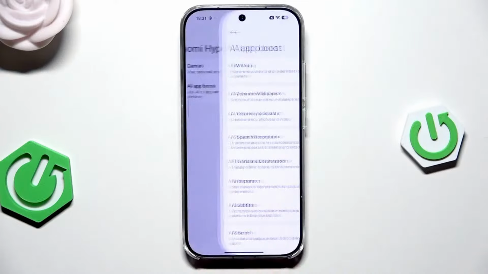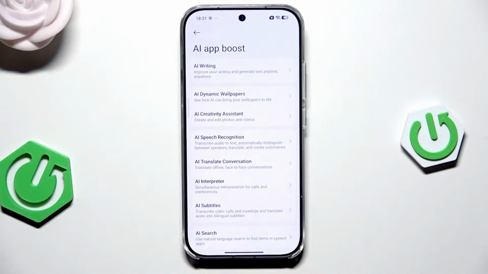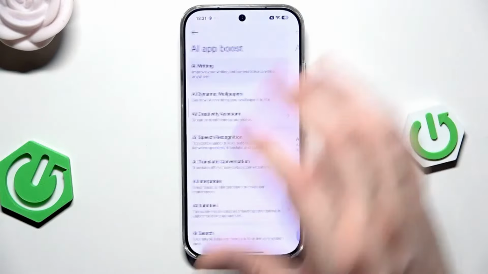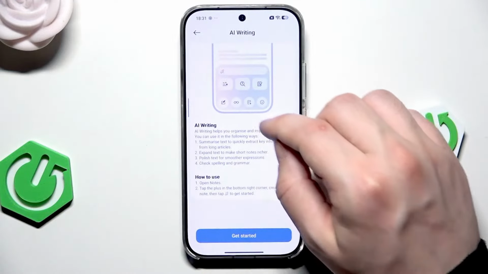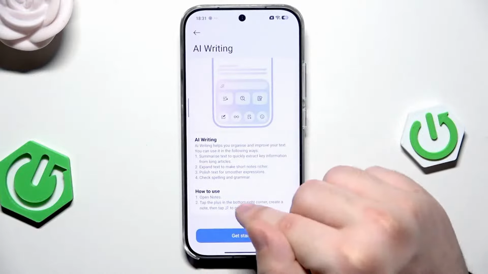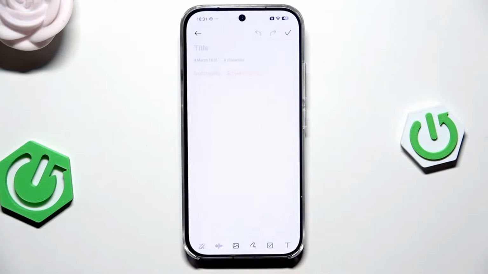and let's click on AI App Boost. As you take a look, we have a lot of AI features. Let's begin with the AI writing. In here you have a preview, what things we have. So this is available for the Notes app. So let's click on Get Started.